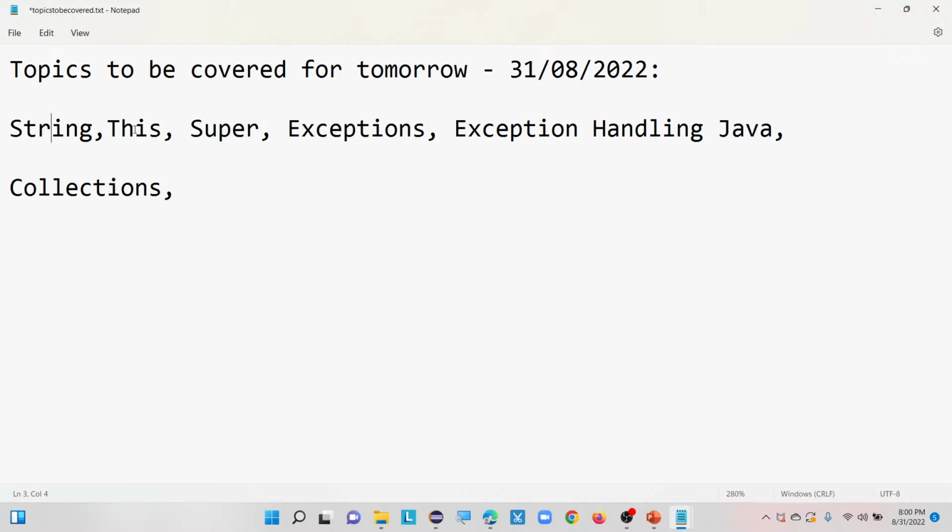Later we will discuss what is this keyword and what is super keyword, and what are the different kinds of exceptions, what exactly an exception is called, and how we can handle these exceptions in Java. Later we can discuss collections. I am covering these only in a theoretical way, along with some small examples, but I will take separate sessions for each and every concept available in Java that is related to an automation test engineer.